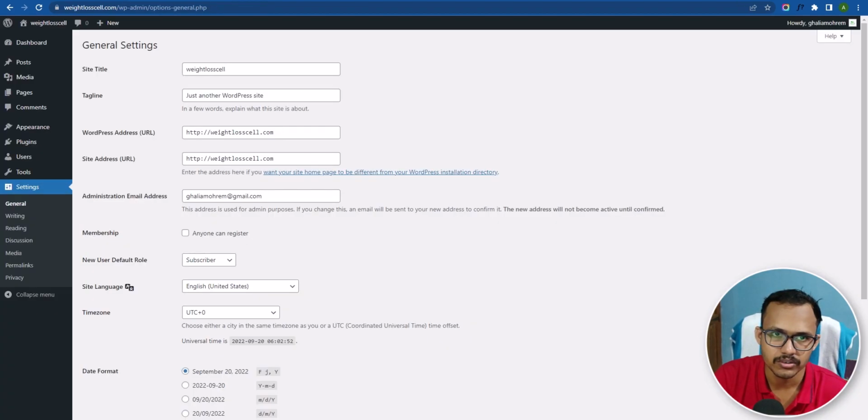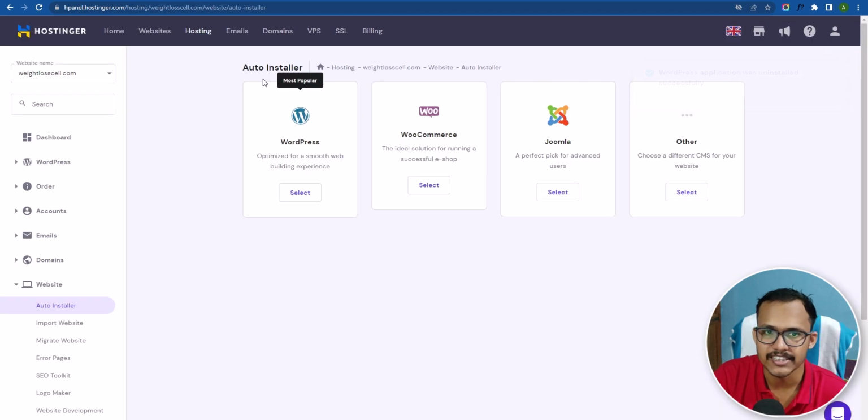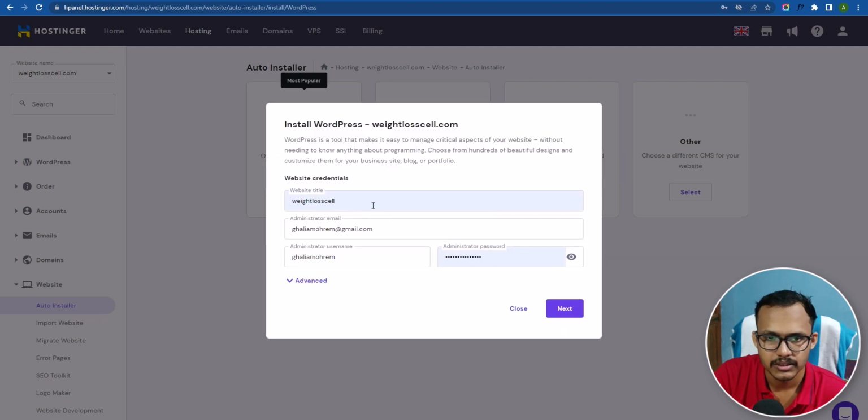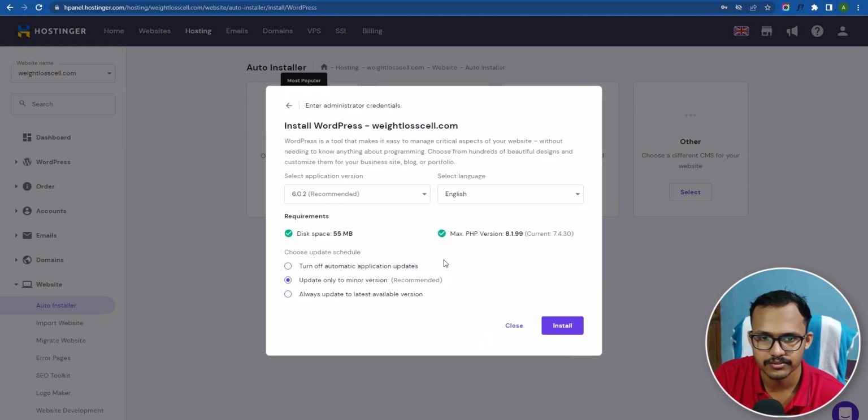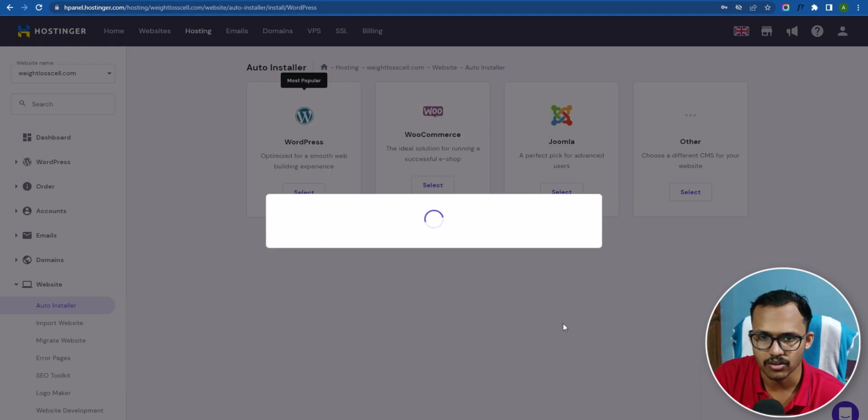So we need to install the same WordPress website again with HTTPS. I will click on select WordPress here, and I will select the website title, and I will add the administrative email address, administrative username and password. Now let's click on the advanced button here, and here you need to switch from HTTP to HTTPS so that WordPress will be installed with HTTPS. And you can create a new database and set a database password here. Now let's click on next. Now let's click on install.